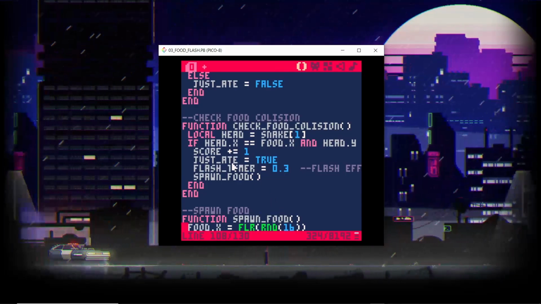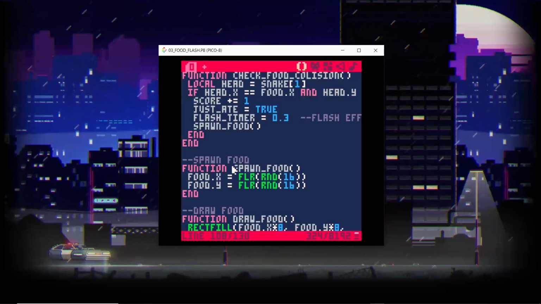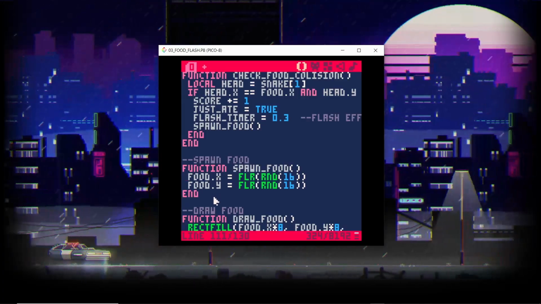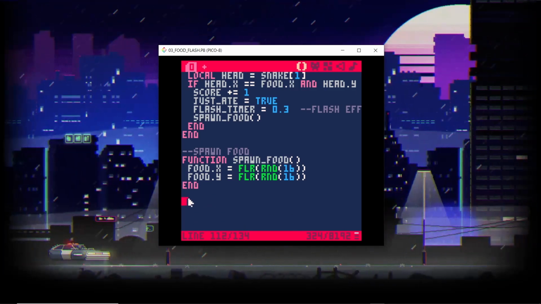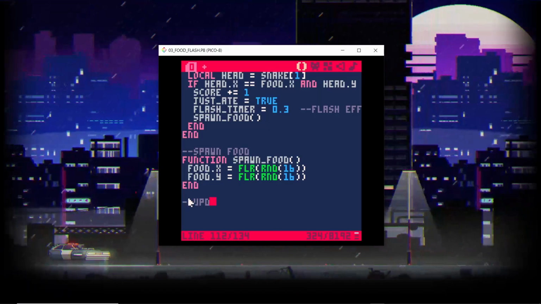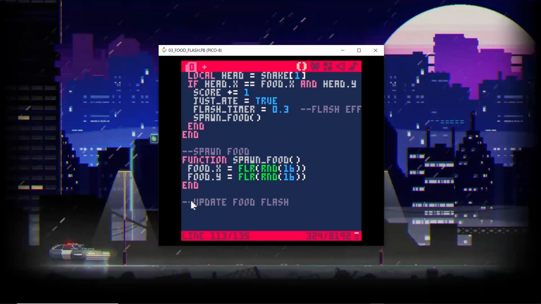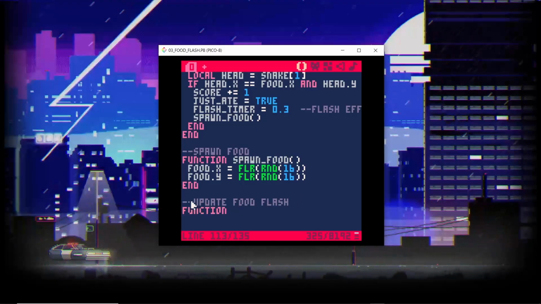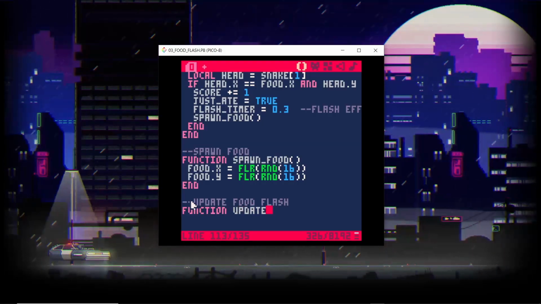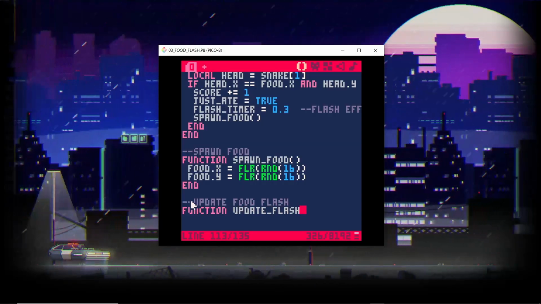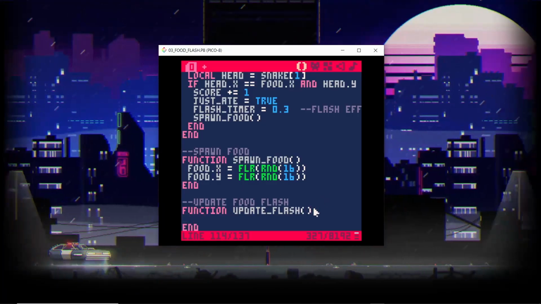Now let's go to our update flash function. We haven't created the function yet, so let's go ahead and create that. Just after spawn food, or literally any position you want, let's create our update flash. Here we're going to call that update food flash, and we'll call that function update underscore flash. Now we're going to end that to make sure we don't have any errors lingering.